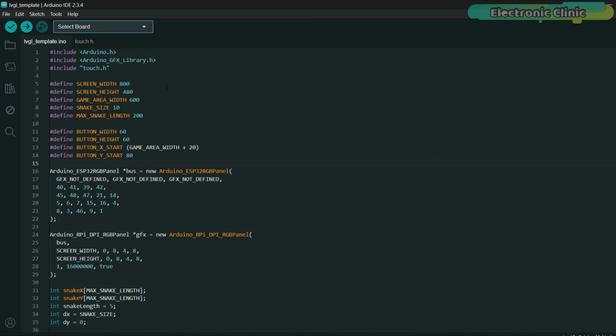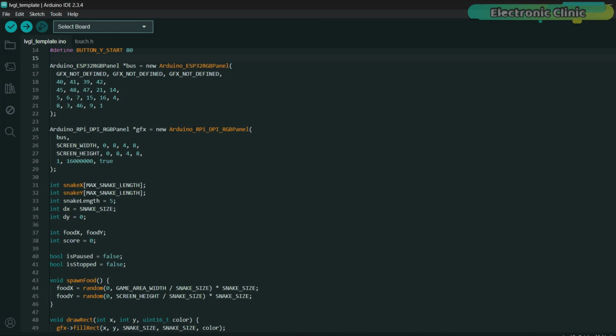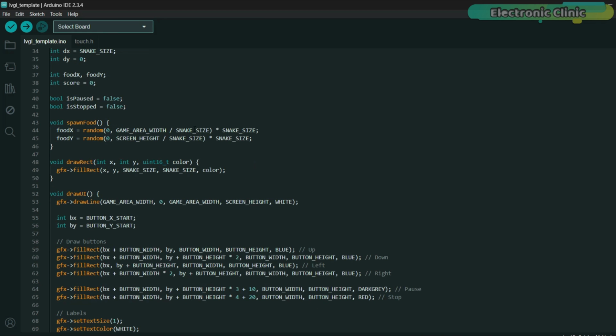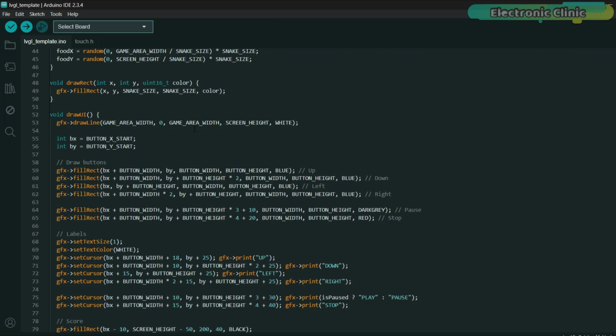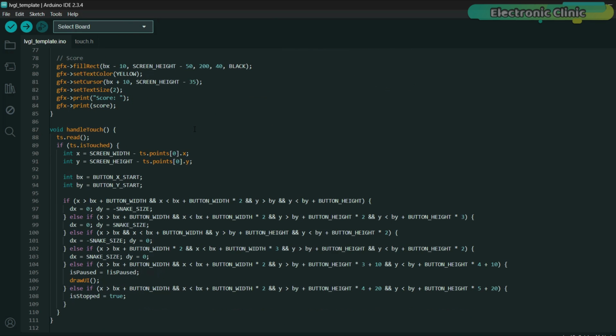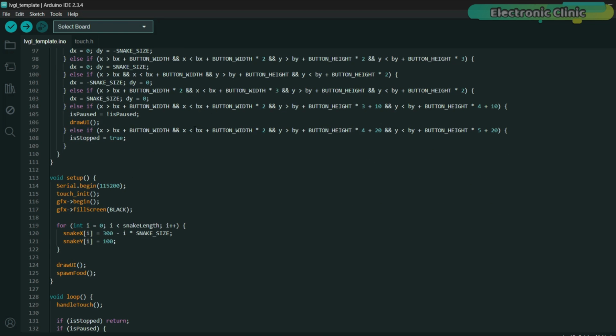This fourth example is about creating a simple but fun snake game, and this time we are not using SquareLine Studio or even the LVGL library. The purpose of this example is to show you that it's not always necessary to use heavy GUI libraries to build interactive projects. Sometimes you can achieve great results with just basic graphics and smart coding.